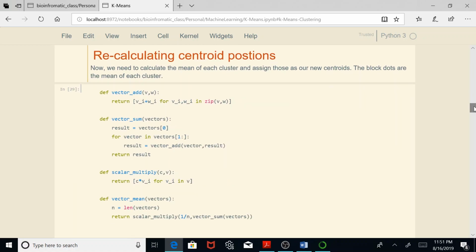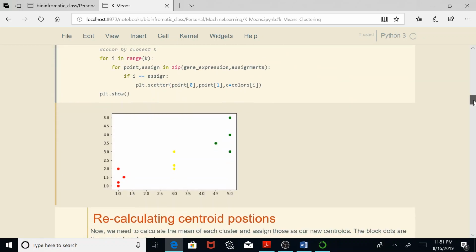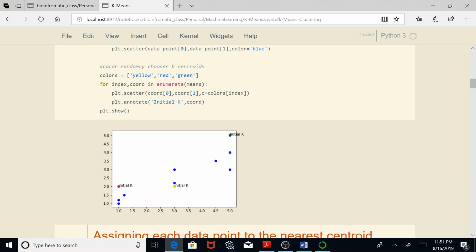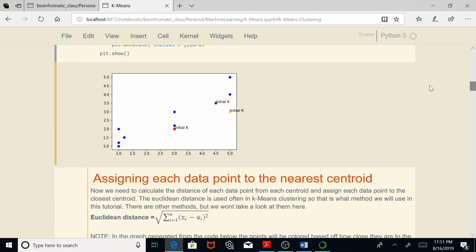Then we need to recalculate the centroid positions. Notice how from this point we got pretty lucky right here. We just chose random points, but if I run this code again, the points aren't going to be in the same position, right? So this point might be colored green, and same with this point. This point might be colored green as well because it's closer. This one might be alone. It might be the only yellow one. This point will all be red.